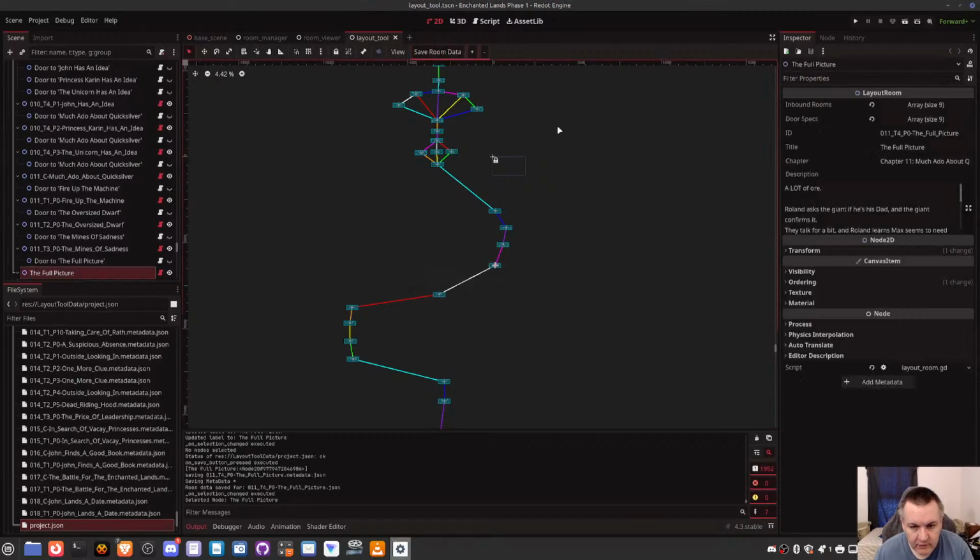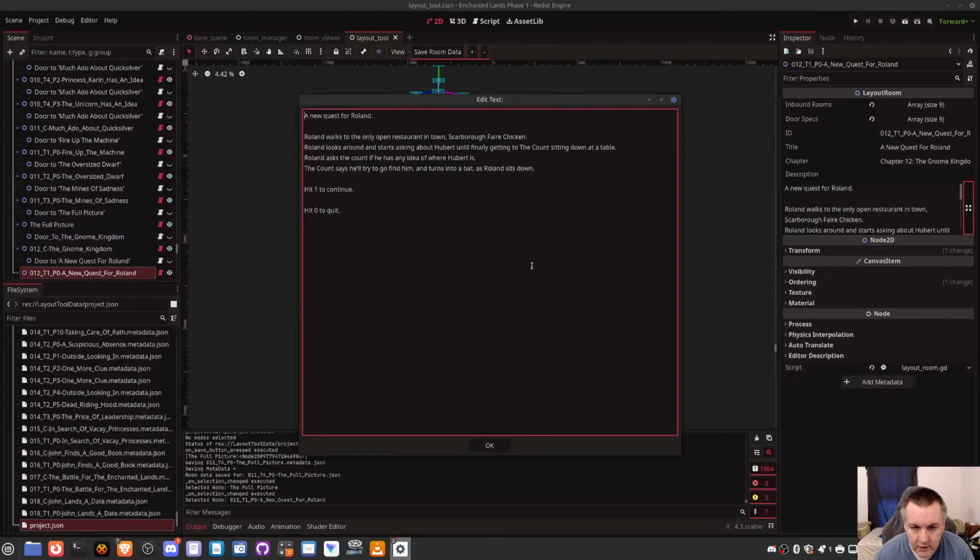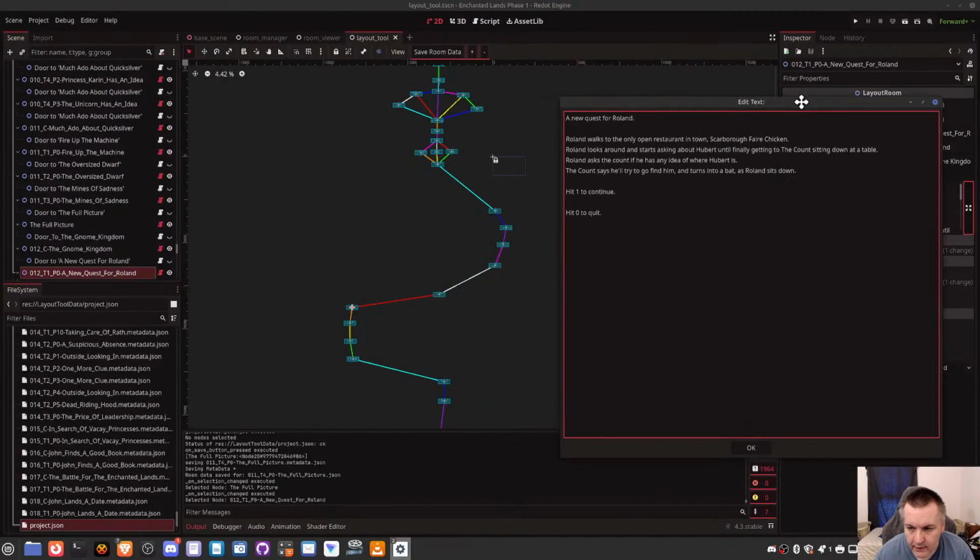Go ahead, Control S. We'll save room data. Right now I'm going to check and see if I need to change these. A new quest for Roland, and that's not even what it's gonna be about anymore. So all of these I gotta end up changing now.